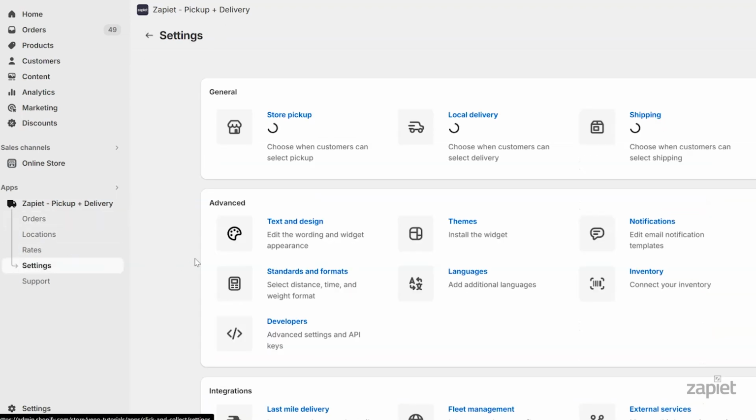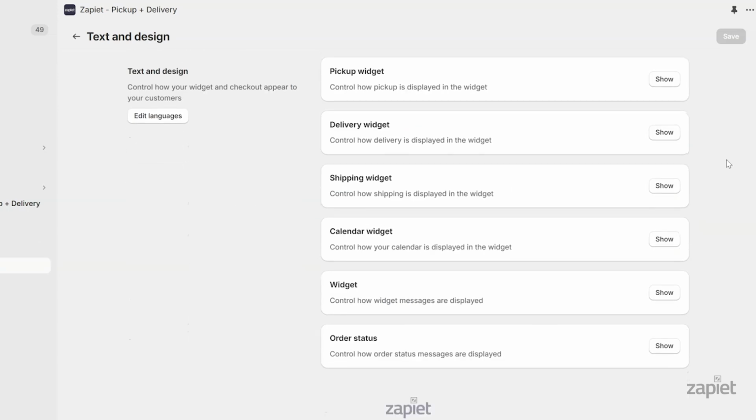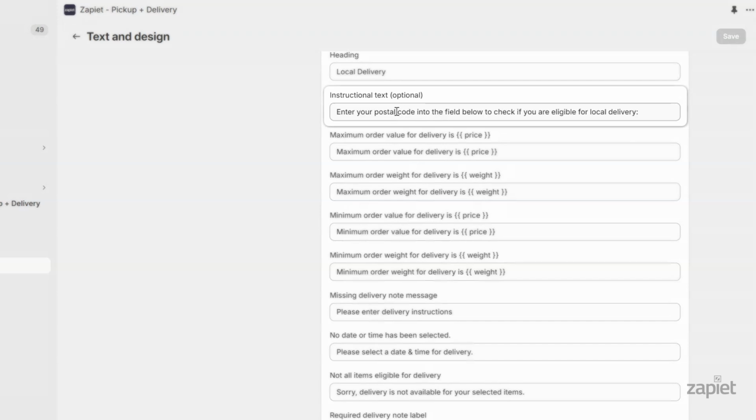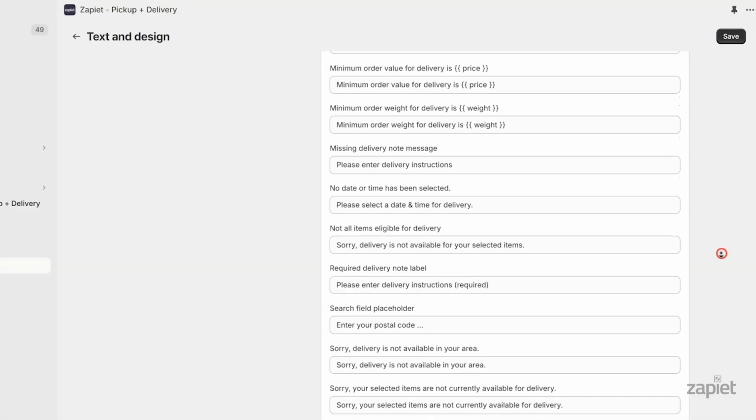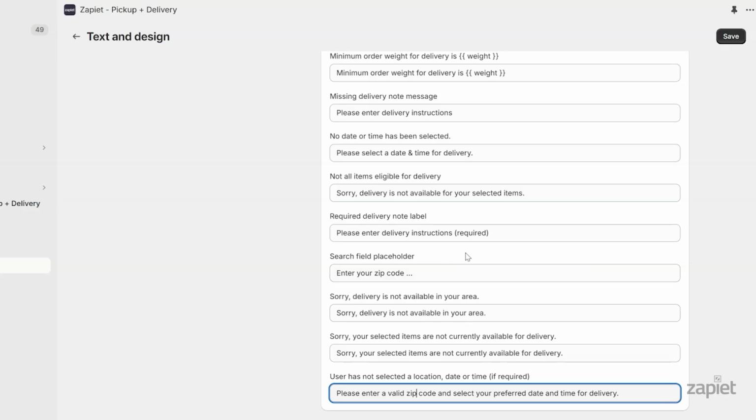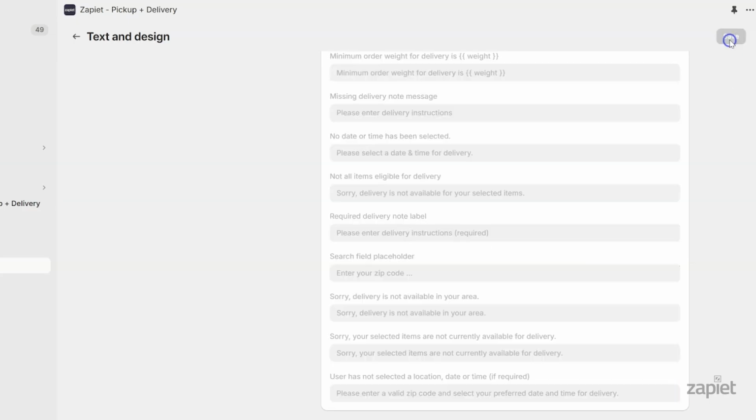Click Settings, then Text and Design. Click Show next to Delivery widget. Here you can change the wording according to your business needs. Once you've made the changes, click Save.